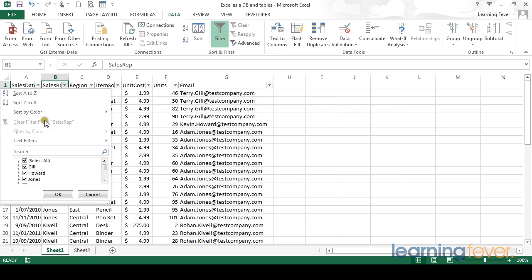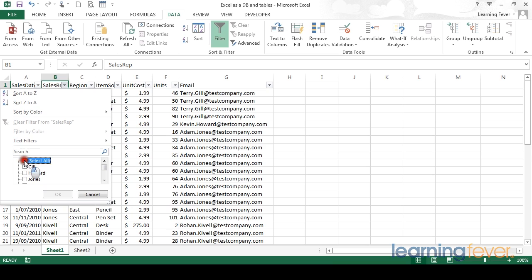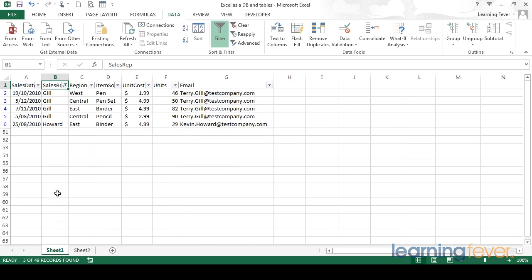If I was to click on a different column with different types of information, I can now see that the context is slightly different. I now have text filters available to me. Using the standard filters, I can again remove the Select All tick box and choose one or many of my other options from the list. For example, I may be interested in transactions by Gill and Howard. By clicking both of these items, I will now filter down on just those two criteria. And there we have it. I can now view the transactions for Howard and Gill.